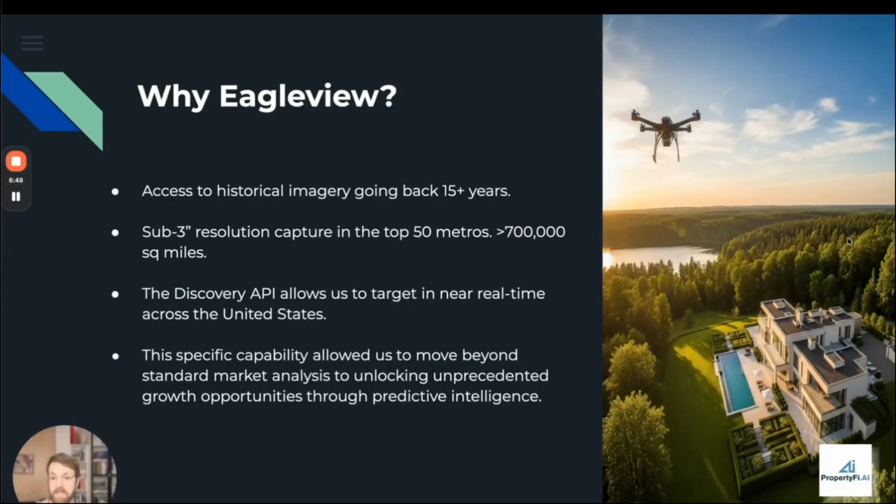And then the Discovery API allowed us to now move from city by city analysis to daily nationwide, which Kyle, a senior solution architect at Property5, will dive into, what we're able to do and how we were able to implement that. So we were able to go from this small footprint to this much larger footprint very quickly.